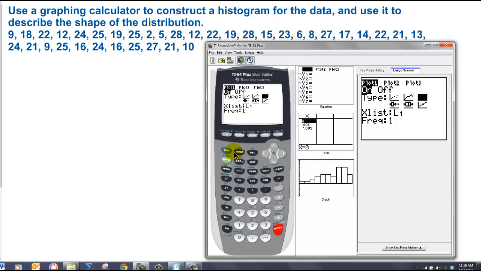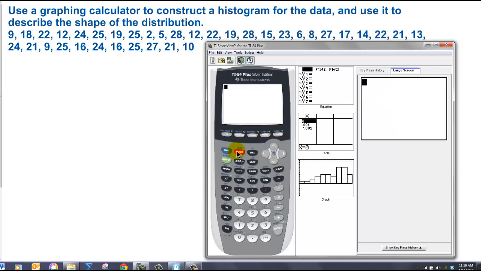And then what we're going to do is quit this. So second quit. Now we're going to have to set up an appropriate window to look at. My numbers go basically from 2 to 27. So I think if I go from 0 to 30, I'll see all my possible x values. And then within the given ranges, there's probably no more than, I don't know, 10 in each range if I go by 3s. So let's set our window.